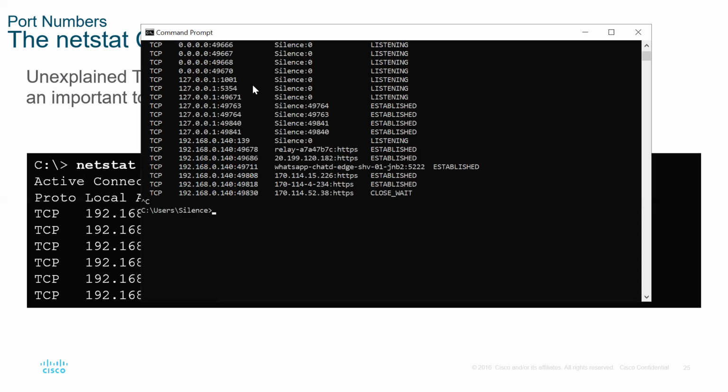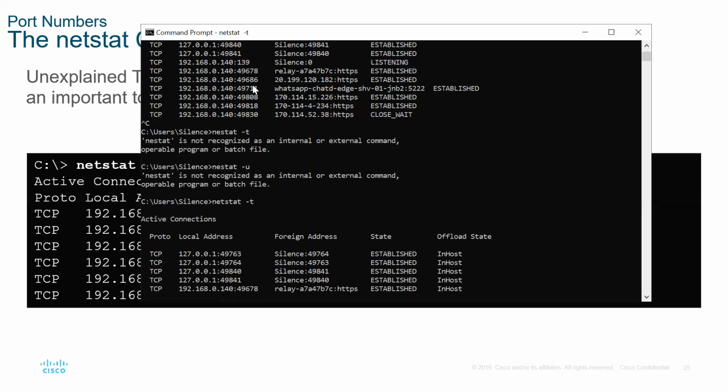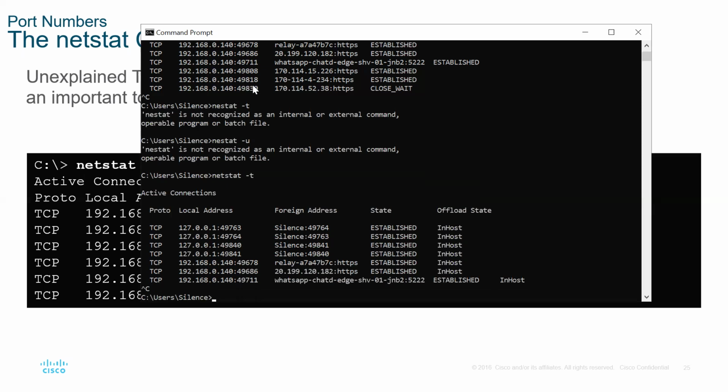Then there is the other one to display TCP, which should be T. Netstat -t shows connections that are TCP only. There's another one for UDP. These are very useful commands.